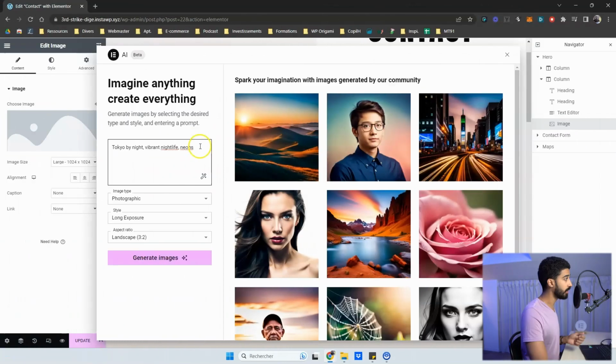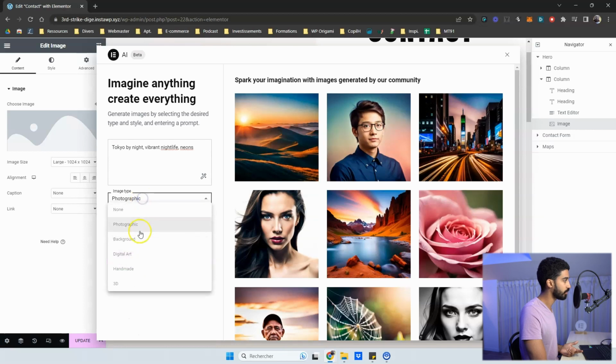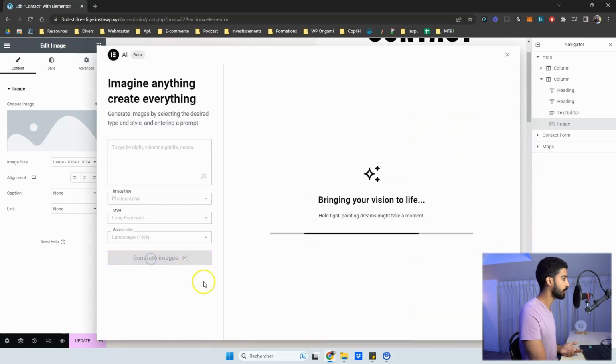Let me show you the most important tip I can give you in this tutorial. If you put your prompt here, I can show you the result with a very simple and straightforward prompt like this one: Tokyo by night, vibrant nightlife, neon. So I click on generate image. I am in landscape, seems fine to me, photographic. Okay, long exposure, yes, and generate image.